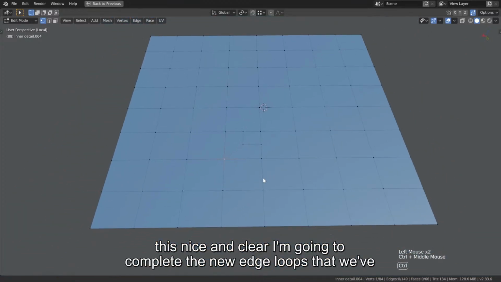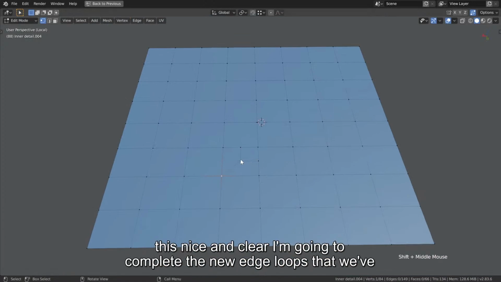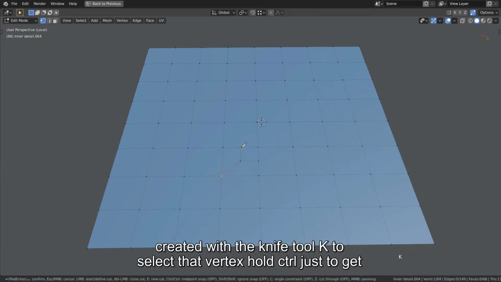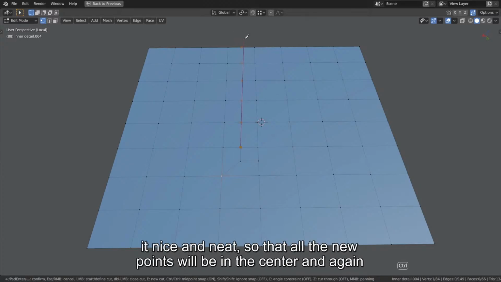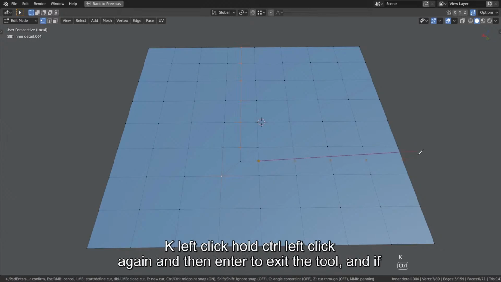And just to make this nice and clear, I'm going to complete the new edge loops that we've created with the knife tool. K to select that vertex, hold Control just to get it nice and neat, and so that all the new points will be in the center. And again, K, left click, hold Control, left click again, and then enter to exit the tool.